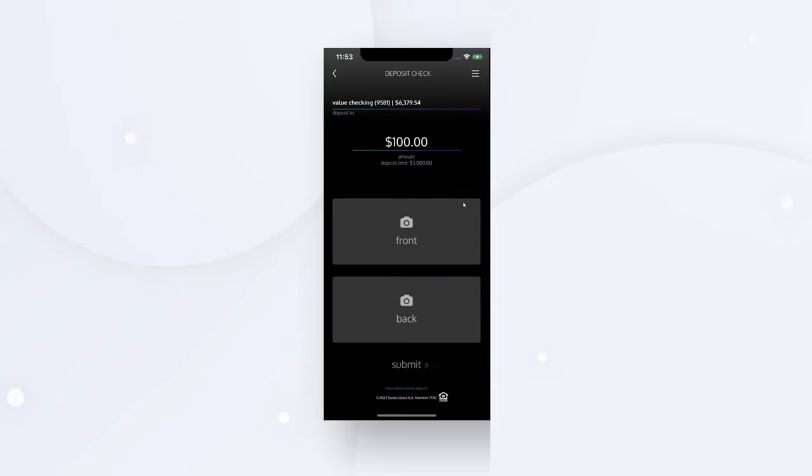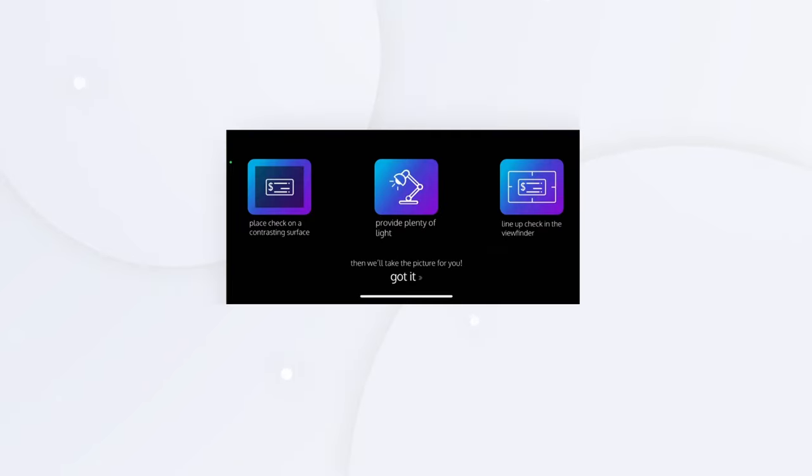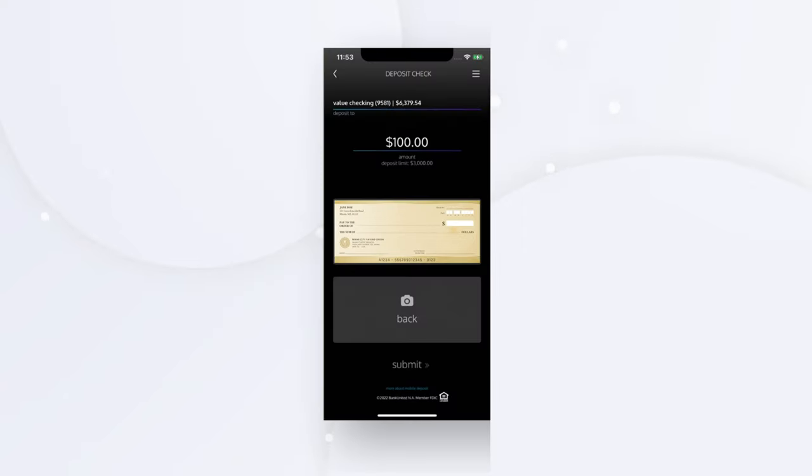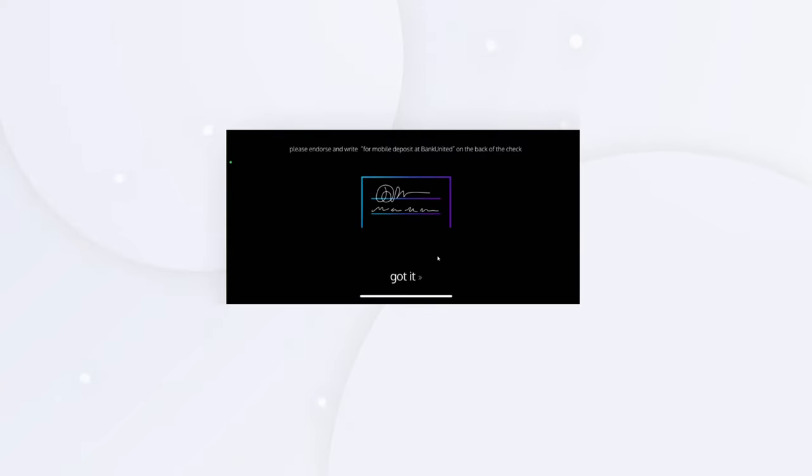Next, tap on Front to take a photo of the front of the check, following the prompts. You can choose to use our auto capture feature or manually take the photo yourself. Then tap on Back to take a photo of the back of the check.